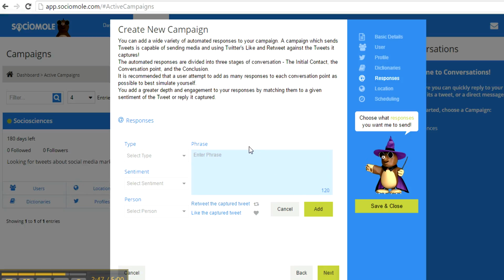Next is the responses. This is where you add your pre-programmed responses that will be sent out when a relevant tweet is found. Under type, there is an opportunity for a three-tiered conversation with a user. The initial contact is the first response sent out when the tweet is found. The conversation is a response sent out if you have received a reply from the first response sent. If they reply again, then the conclusion message is sent out.